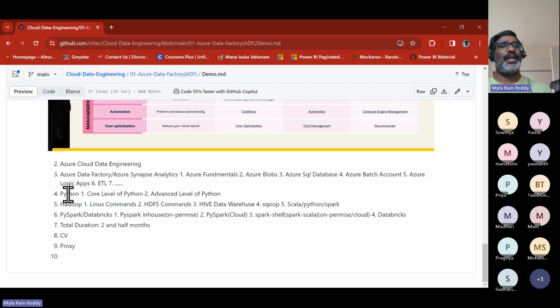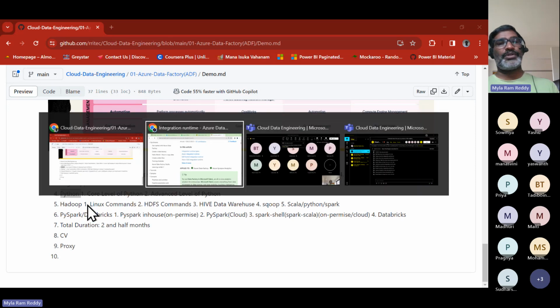Then second, we have language. Any one language is required to survive in the current industry. That language is preferably Python. Most of the people are using Python. Even tools are created using Python. Just now I showed some of the things, right?